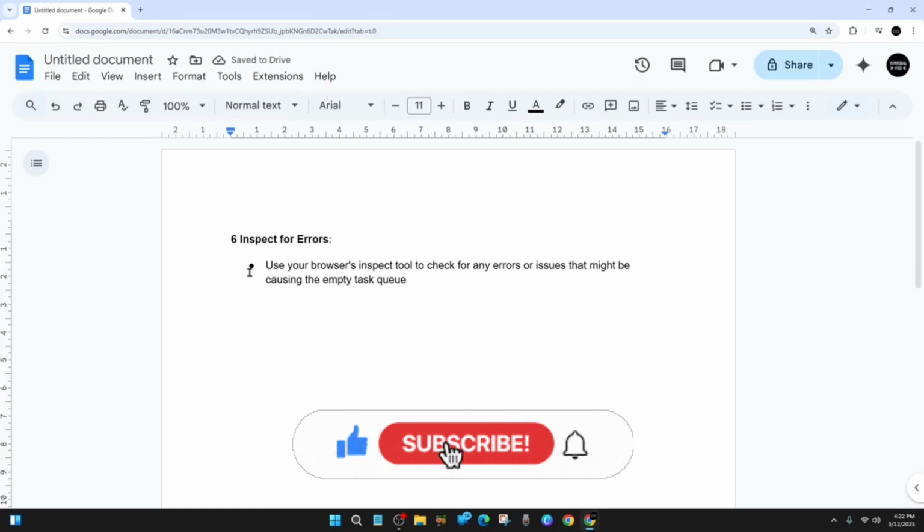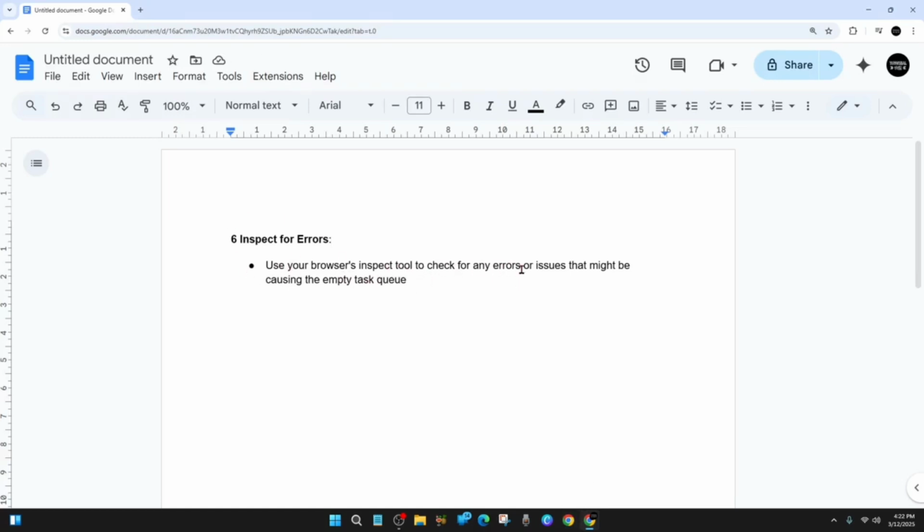And number six, inspect for errors. You can use your browser's inspect tool to check for any errors or issues that might be causing the empty task queue.